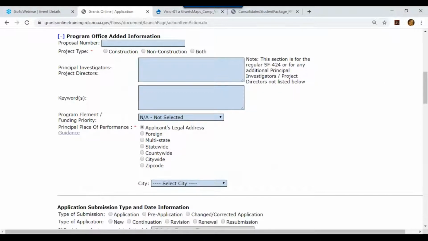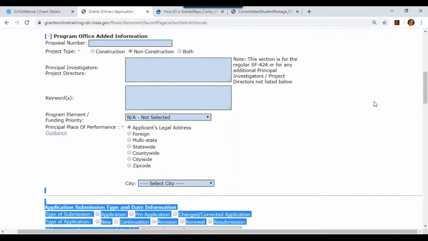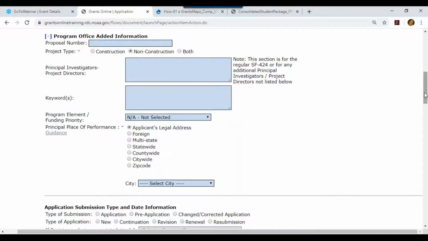Scroll through this. Notice at this point, the project type at the top has an asterisk. So I must select something here. Also, the place of performance has an asterisk. So I must select the correct radio button here. In this case, we're going to keep this as the applicant's legal address. So when we do that, we must also select the city that the applicant is in.